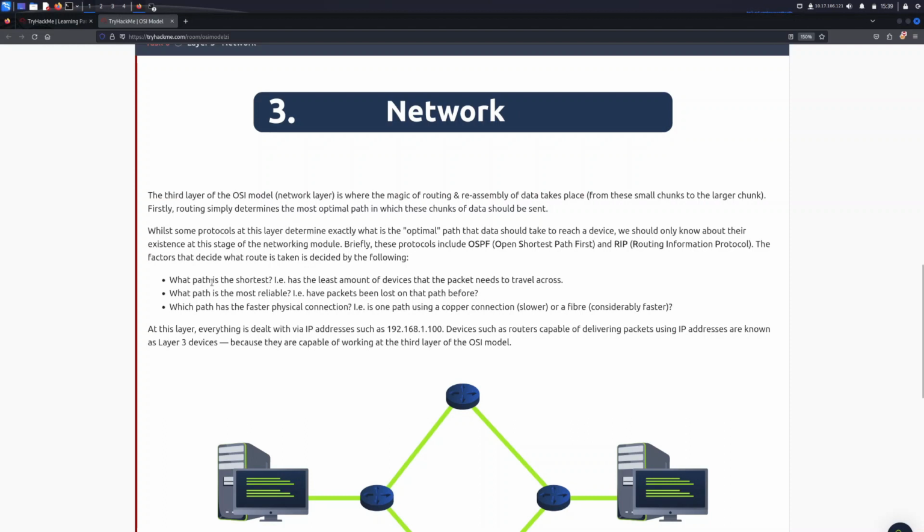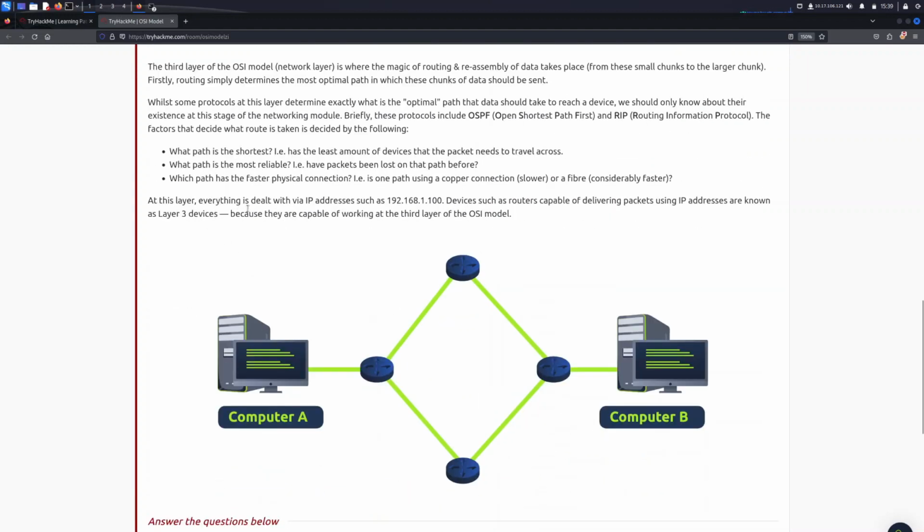One, what path is the shortest? That is, which has the least amount of devices that the packet needs to travel across. Two, what path is the most reliable? That is, have packets been lost on the path before? And the last one, what path has the fastest physical connection? That is, is one path using a copper connection slower, or a fiber connection considerably faster?